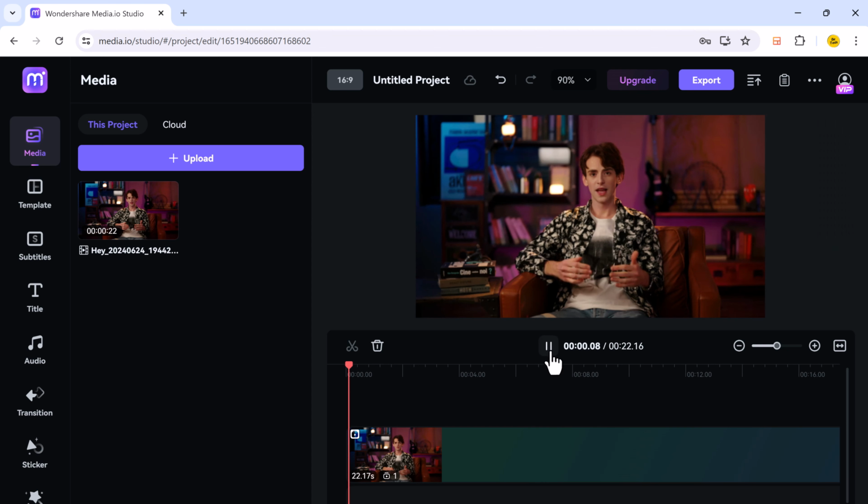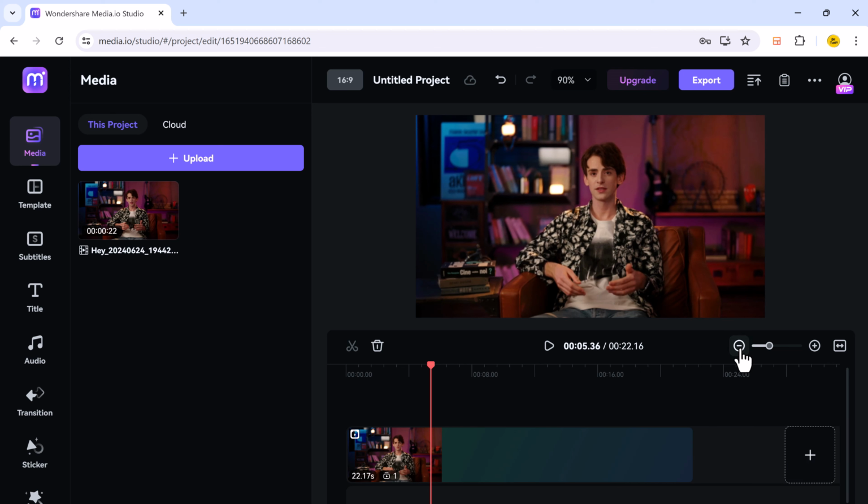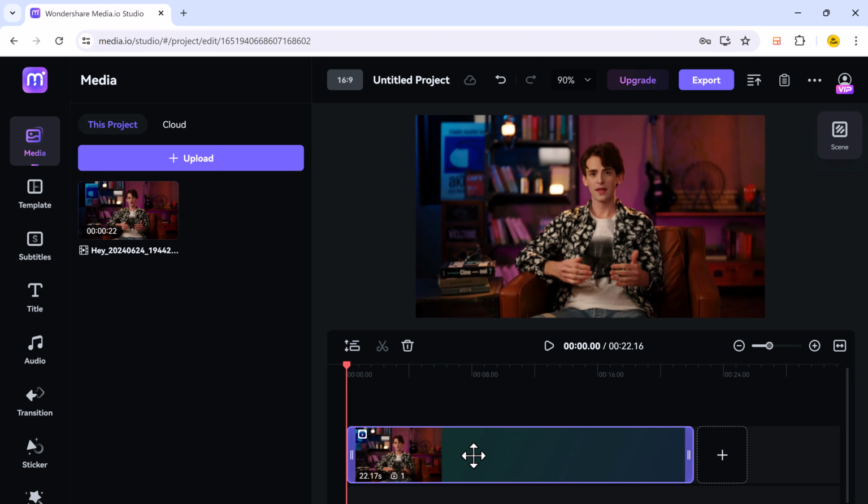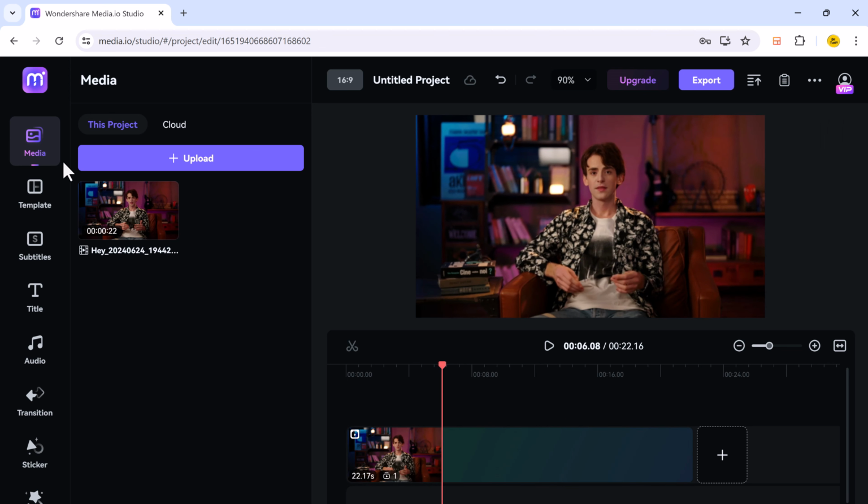Let's say you have some unwanted footage at the beginning or end of your video. You can use the trimming tool to cut those parts out. Just drag the handles to select the portion of the video you want to keep and click trim. It's that simple. And your video is instantly shortened to the perfect length.